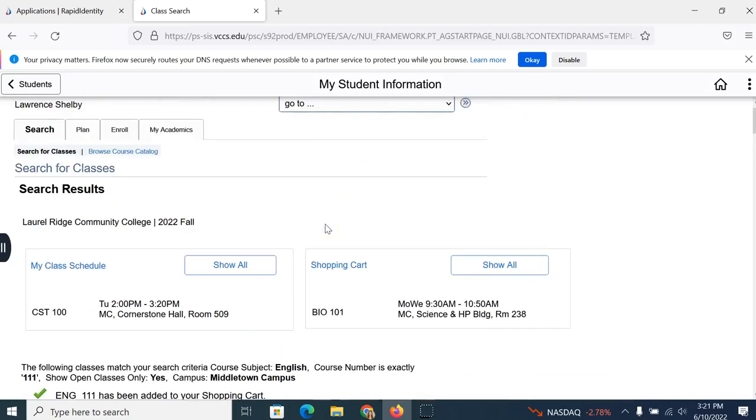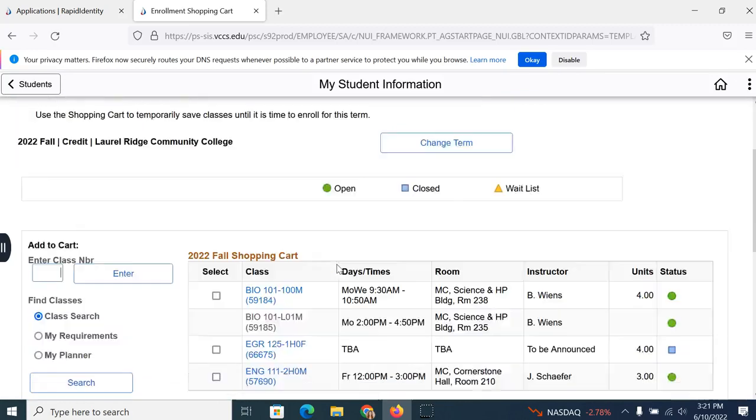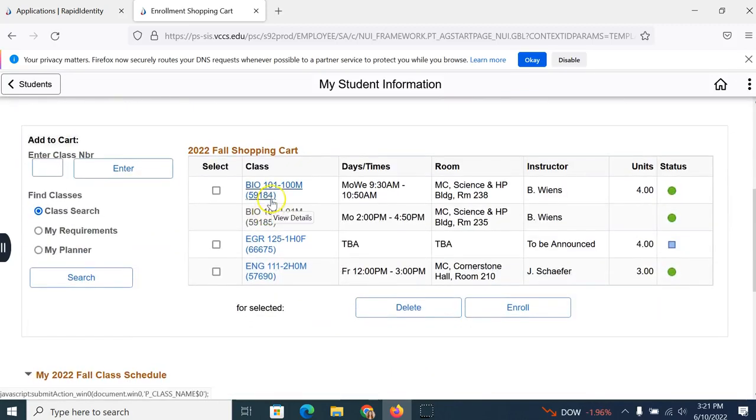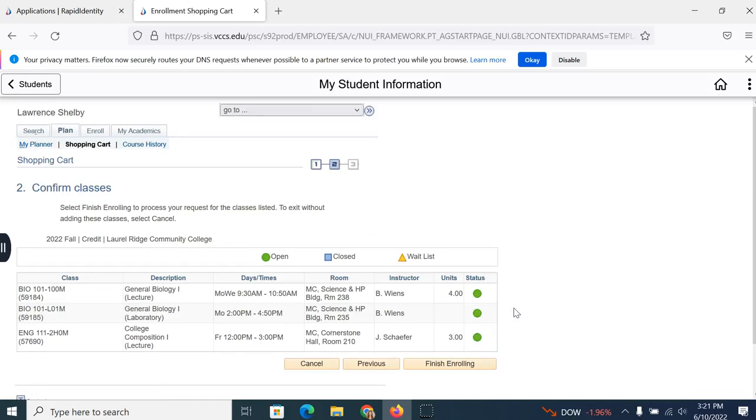Okay, now I'm ready to continue my enrollment, and so I will view my entire shopping cart. Here's where I see my biology class, that engineering class that I had had my eye on earlier on, and this English course. I only want to enroll in my English and bio courses for the fall, so I will select those courses and continue with enrollment.